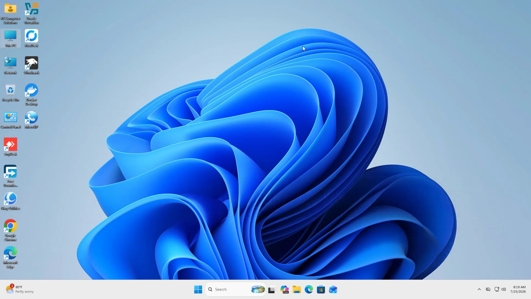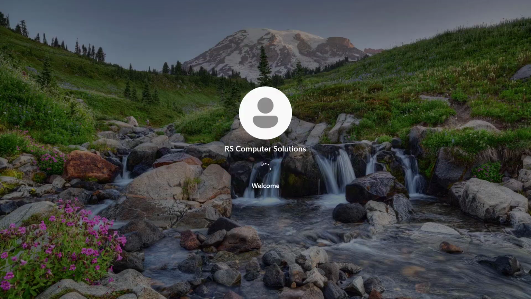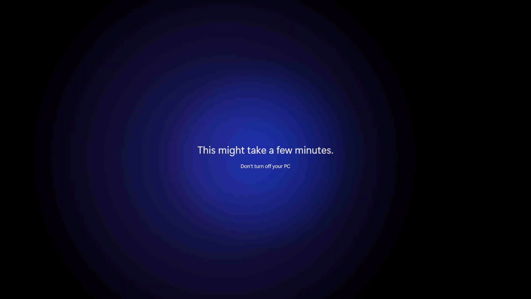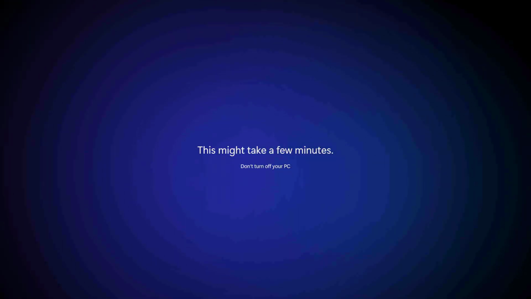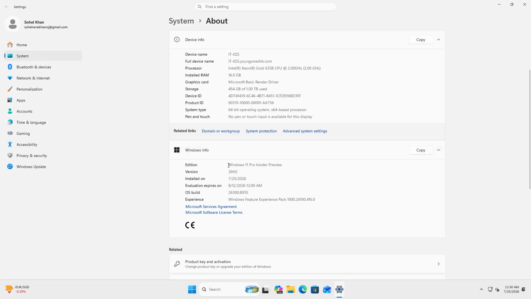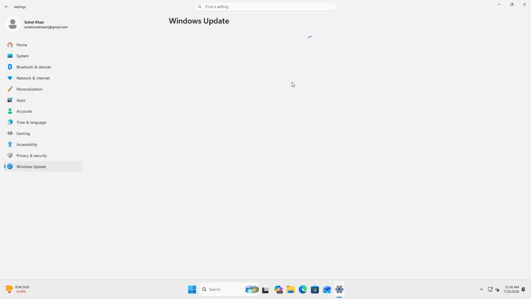In today's video, I'll show you how to upgrade a Windows 11 PC from version 24H2 to the latest 26H2 Insider Preview using Microsoft's official Windows Insider program. You don't need an ISO file or a clean installation. Your apps, files, and settings can stay in place during the upgrade.